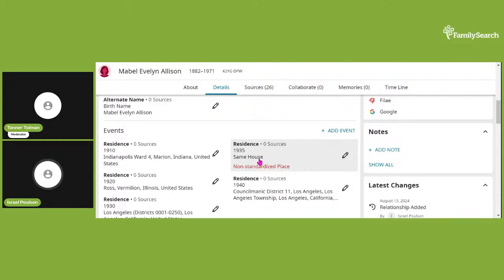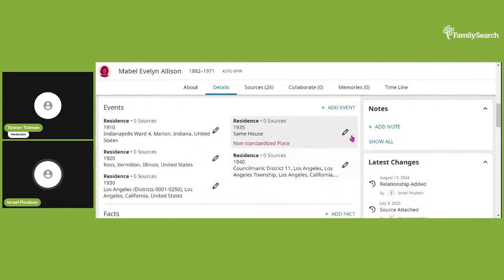So "same house" is not a real location in the real world. Instead, you would put something like the town, the county, the state, and then the country. And so you can always edit that. For the sake of time, I'm not going to go into that, but just know that if there's anything wrong with your tree, it'll tell you, and then it will help you out.